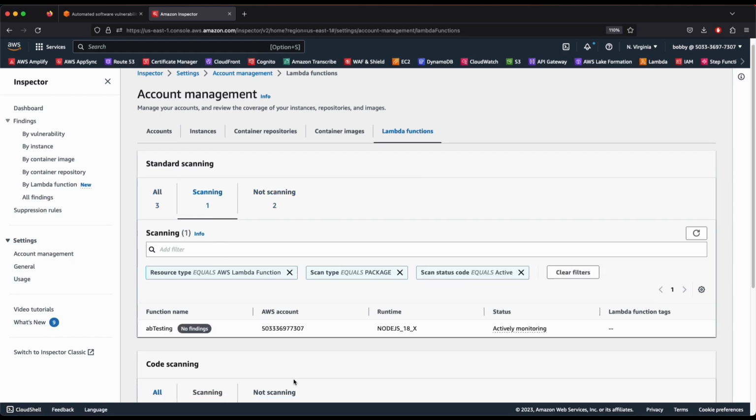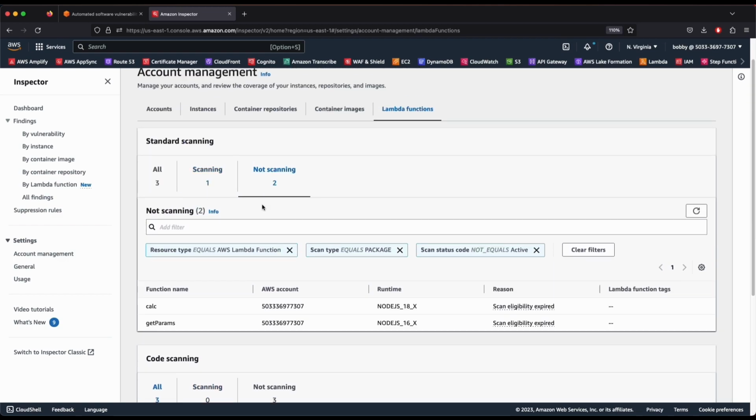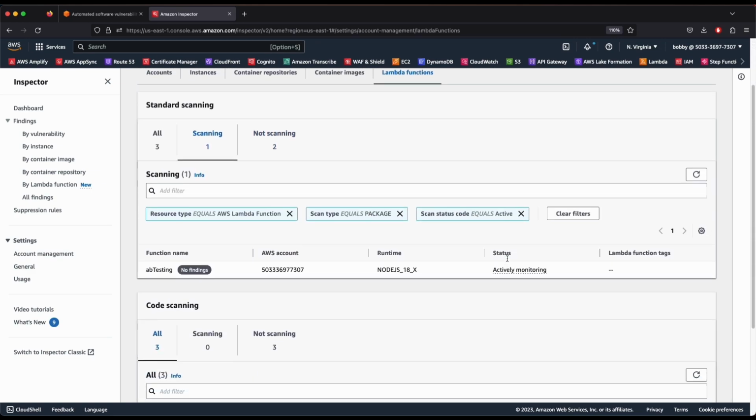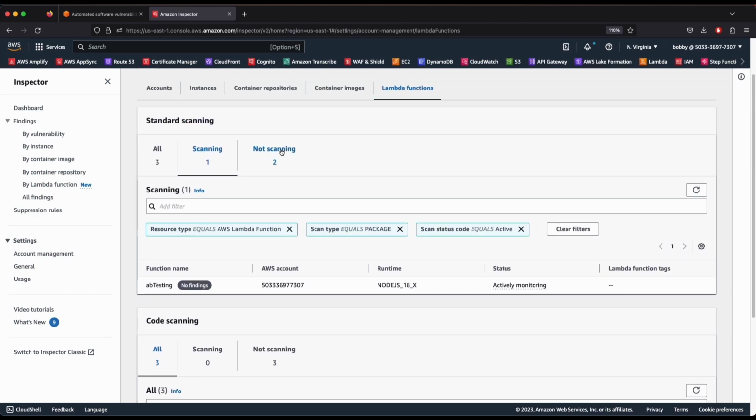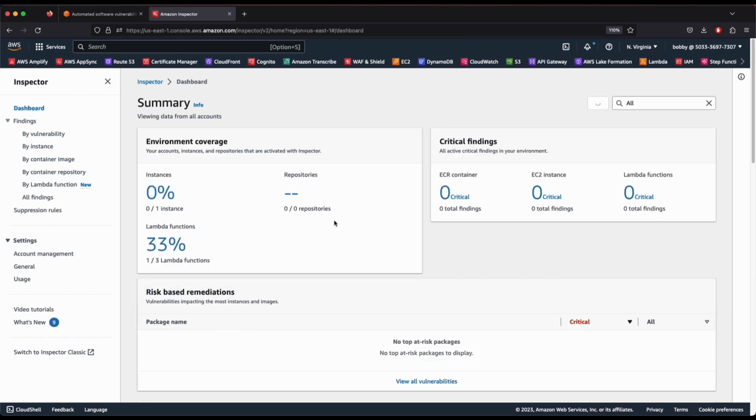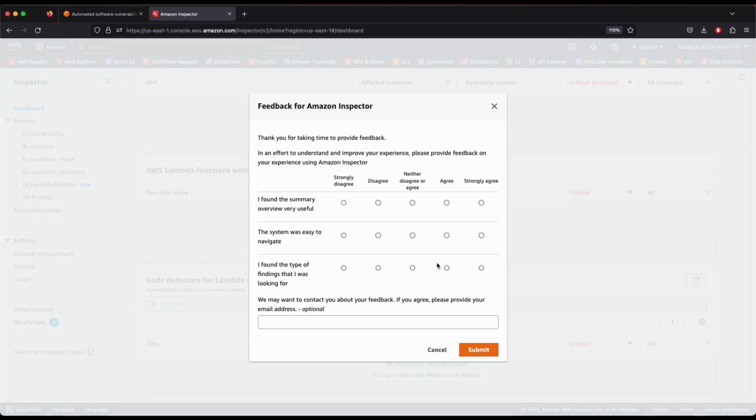Now click on the scanning. You can see that it is being scanned, pending initial scan, and not scanning. There are two other items which are not being scanned yet, but it's going to pick up those not scanning items in a couple of minutes maybe. Go back to your dashboard. You can see your Lambda functions are being scanned and instances are not being scanned yet. So it's going to take a while, and then it's going to scan it. So let's leave this at this point of time.